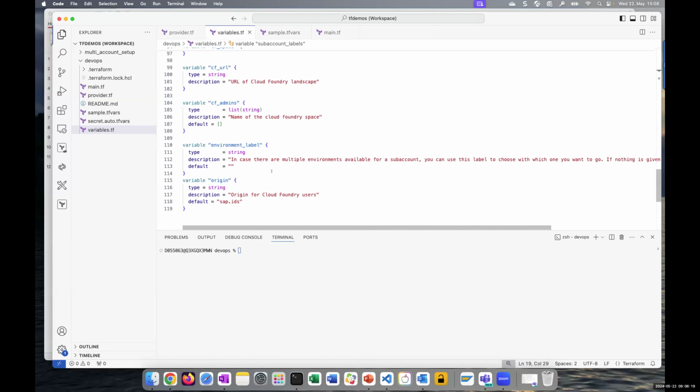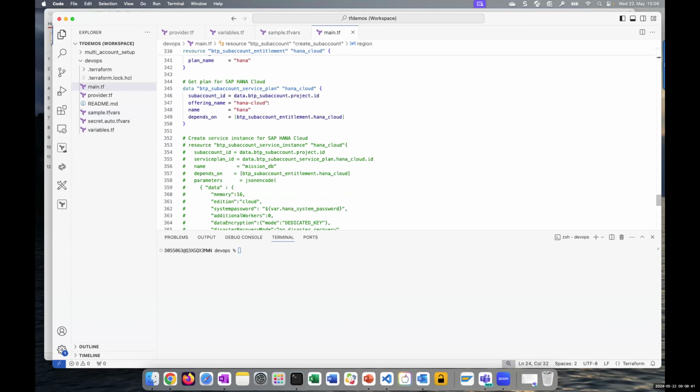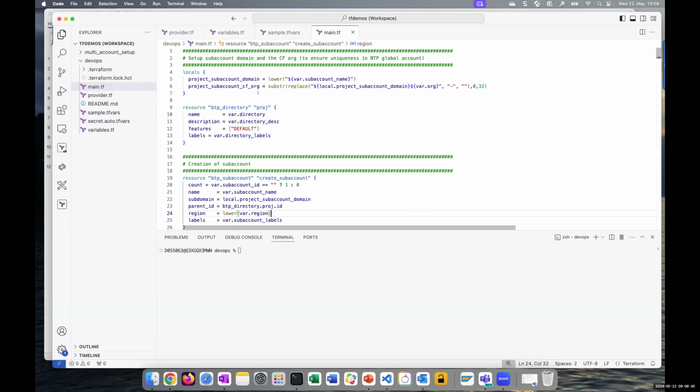The origin is for existing users and must be set, otherwise the setup will fail. Then I need a kind of definition of my variables. This is done, in this case, with a sample TF-raw file, and I define my variables, and then I wrote more or less the script of what I want to use.